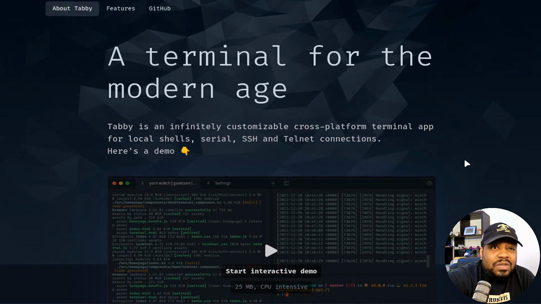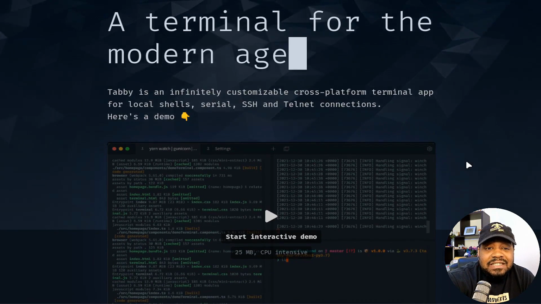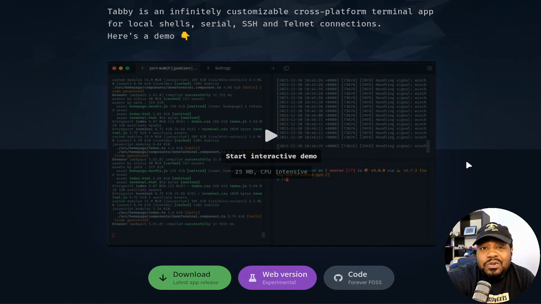And then one cool thing I wanted to show you guys on their main site is they do have an interactive mode. You could play around with the actual demo right on their website and just see what it's all about before installing it on your system.